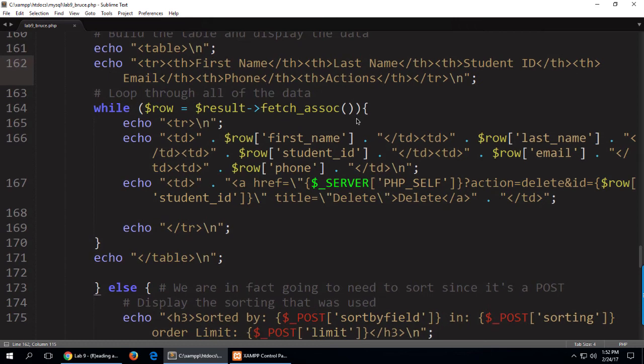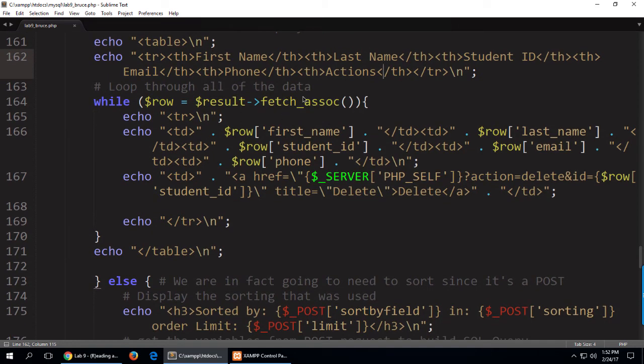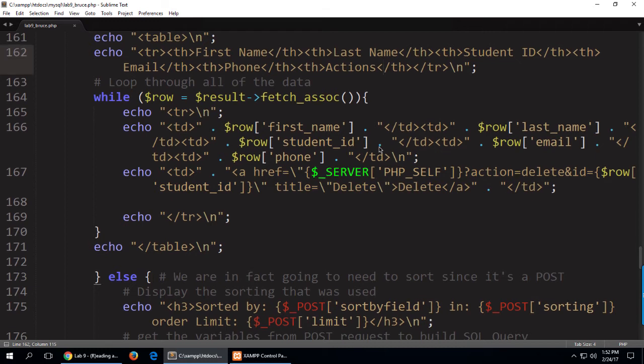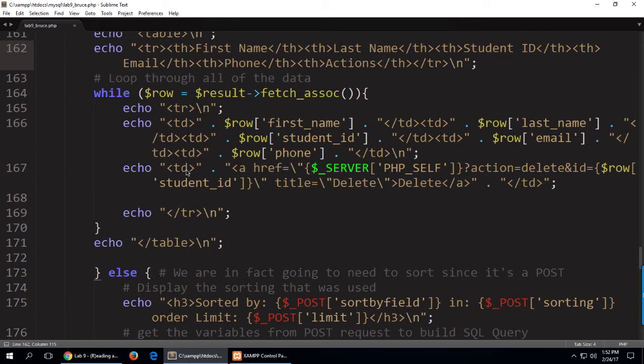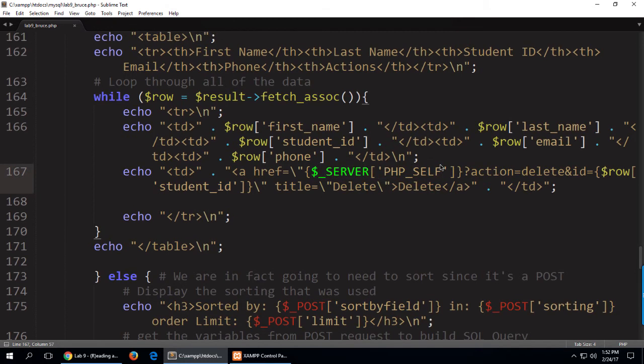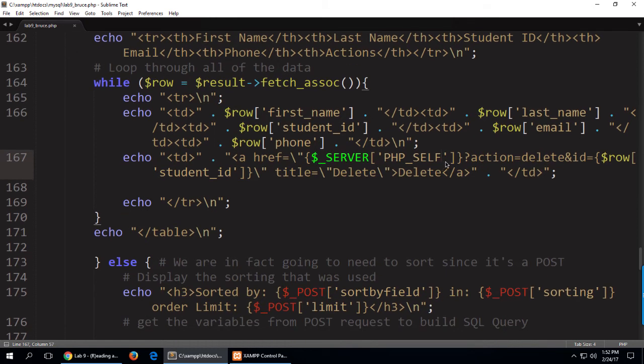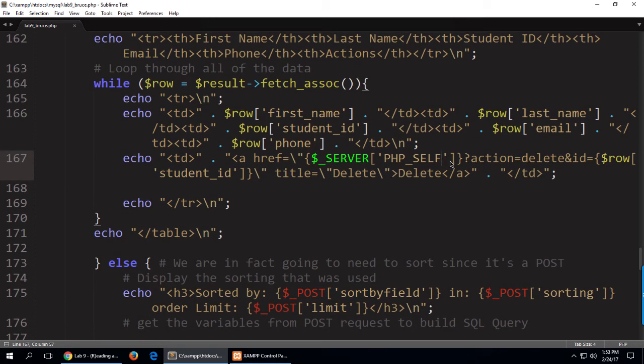The next thing, on line 164, we're going to loop through the result set that comes back. We're going to fetch an associative array that represents the row of data and assign it to the variable $row. There's nothing new here, okay, except on line number 167, right in the actions column, where I build an anchor tag with a link to the page itself. And what this does is it allows me to call it lab9, lab9_Bruce. It doesn't matter, and it will work on your system as well if you call the file anything you want.